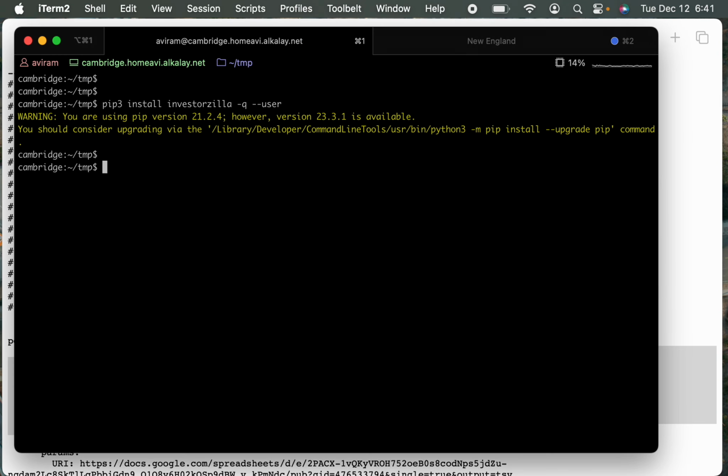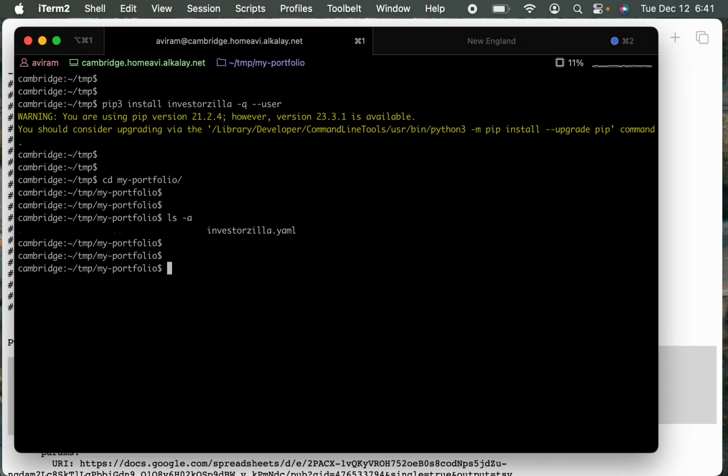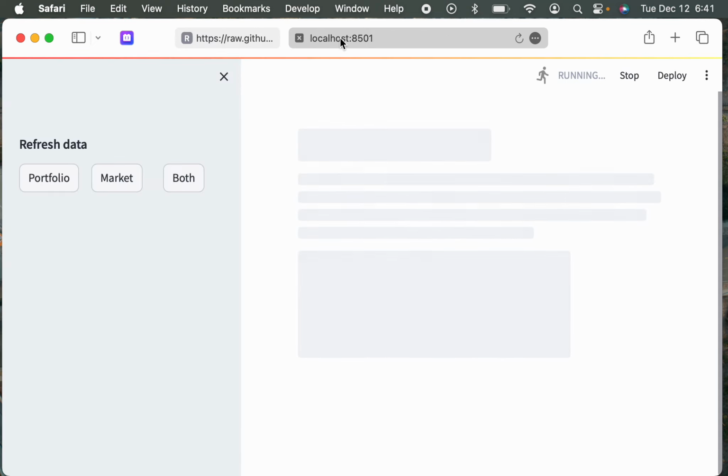Here it is. Let's see what I have. My portfolio. Here it is. The only file in this folder is the configuration file. Now let's just run Investorzilla. Let's wait to open a tab in my browser. Here it is on localhost.